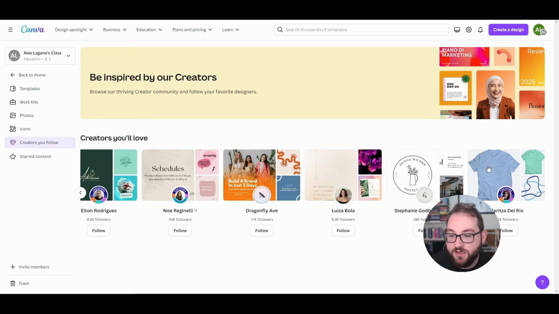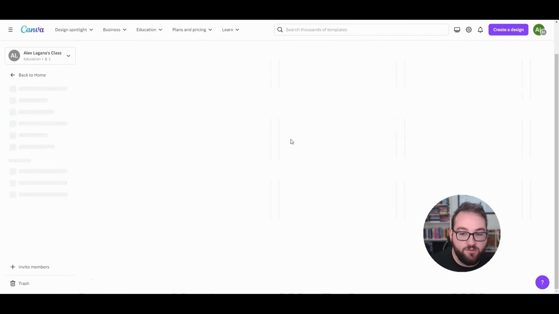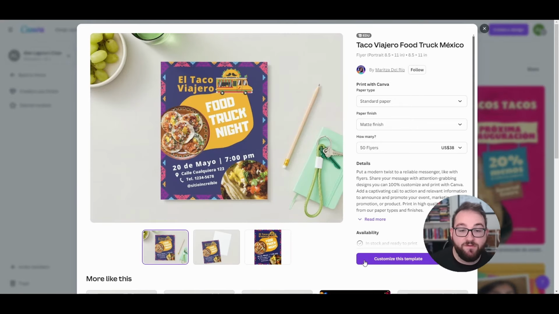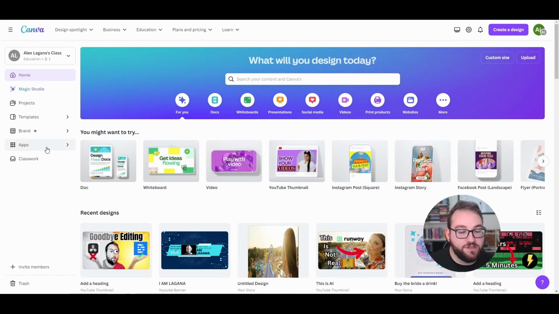You can click over here and you can start to use these people's templates. Let's say I wanted to do this. I can customize this template and use it myself. If you wanted this specific one, you can order it. And that is all in the templates section.